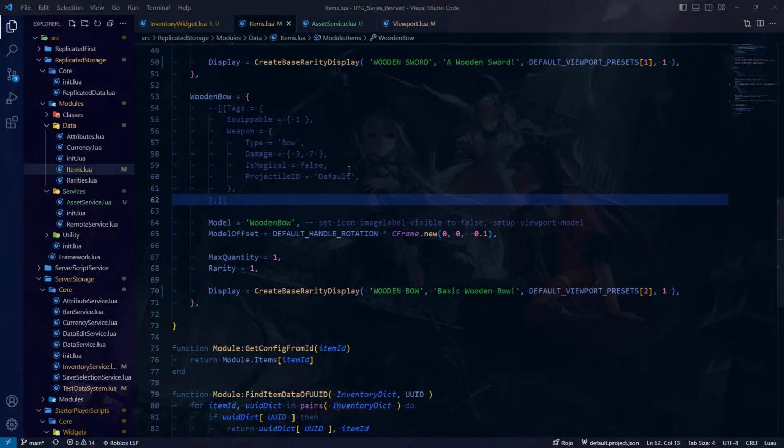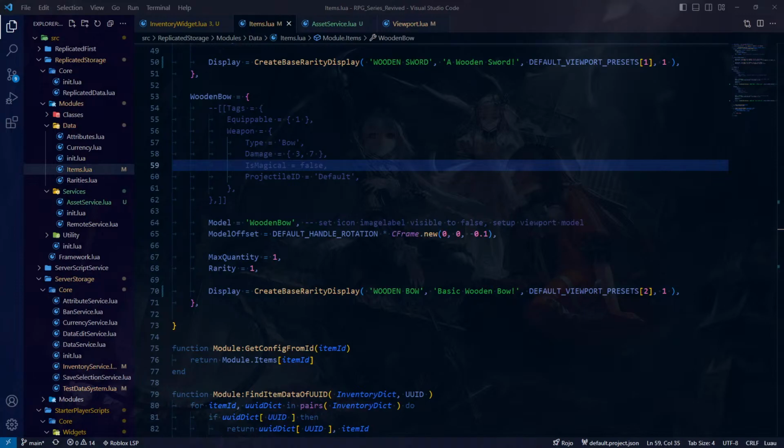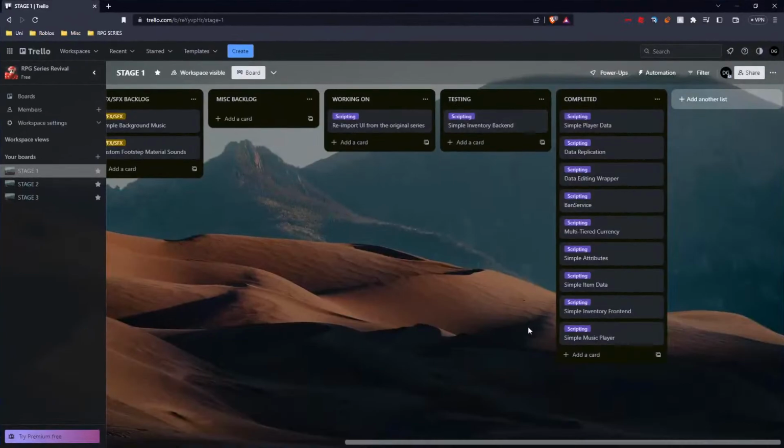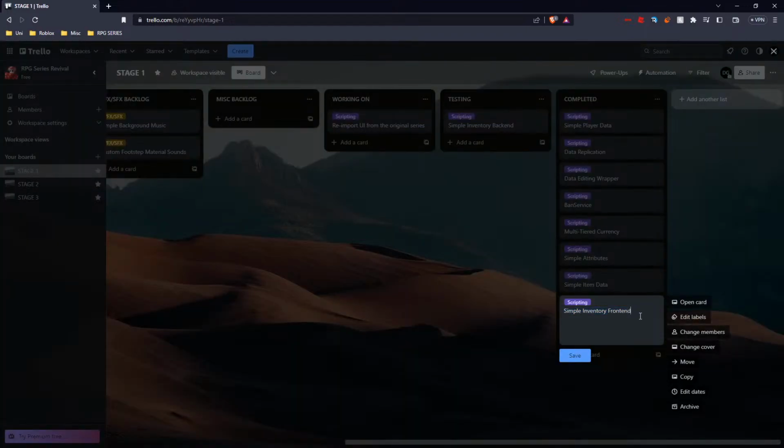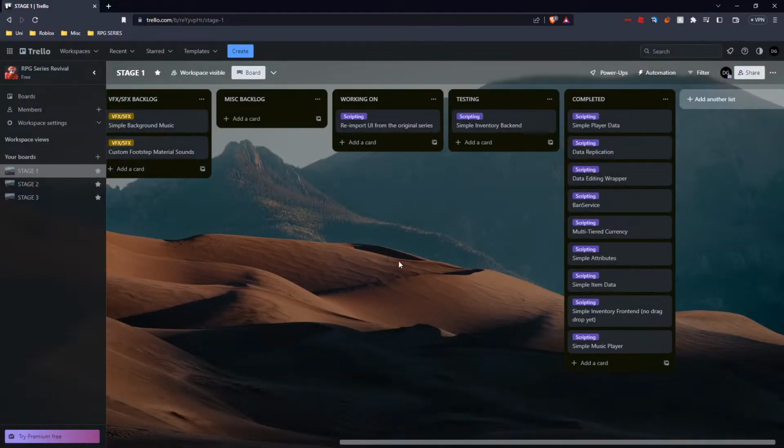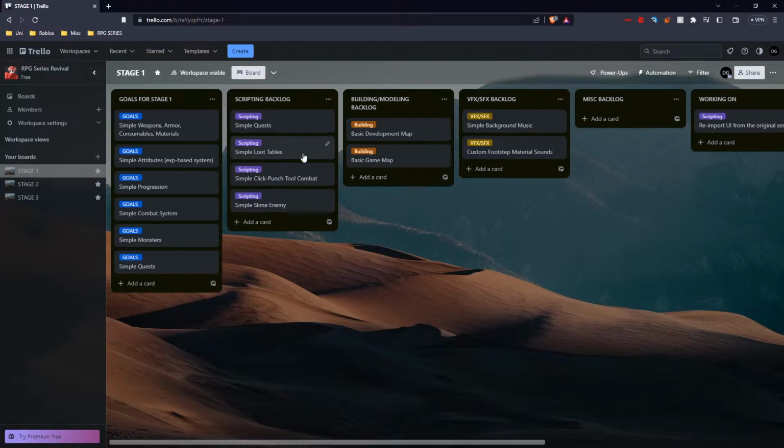So for now, we've got a simple combat coming up. This is actually the simple inventory front end done. We've also got the music player going. So I need to bring this over. So simple music player, that's gone. We've got inventory front end, that's done. Oh, we won't do drag and drop yet. The back end will come in with the combat.